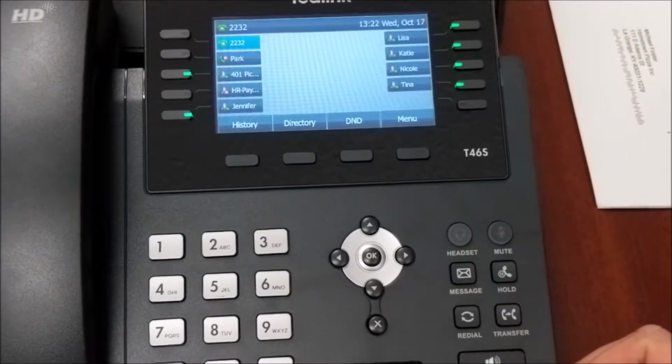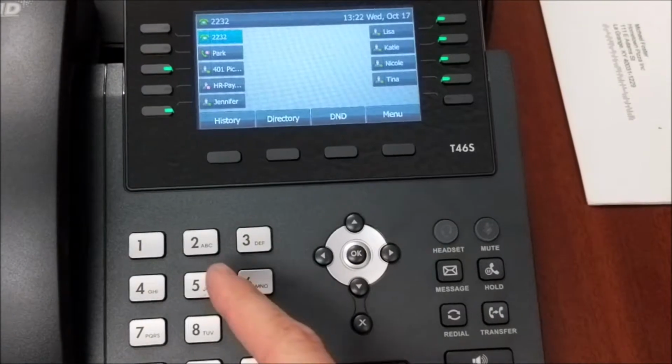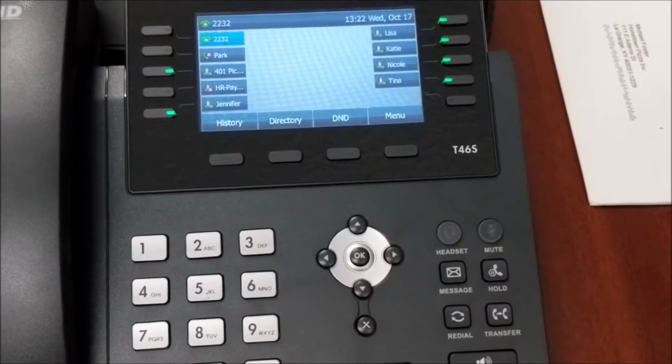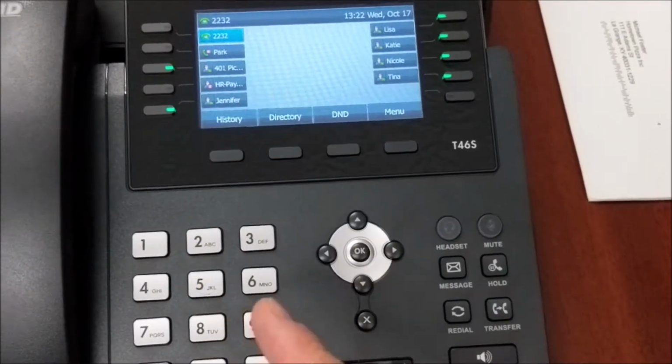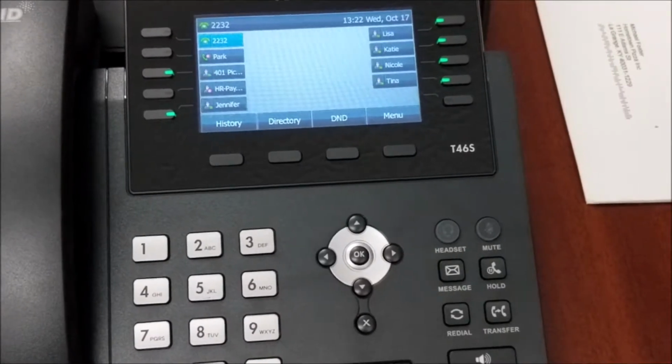So what you'll want to do is initially set up your voicemail. So you'll hit this button, it'll ask you for your password, you'll do your password, and then you'll hit 0 to get to mailbox options. From that time you can change your busy, your unavailable message, and there's a company directory message, but you don't have to worry about that.